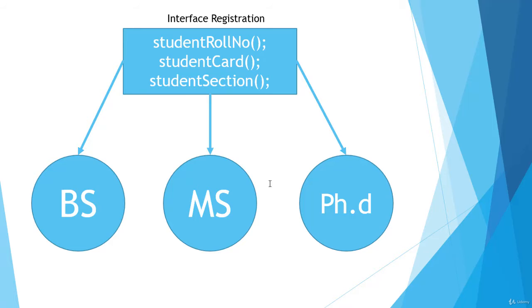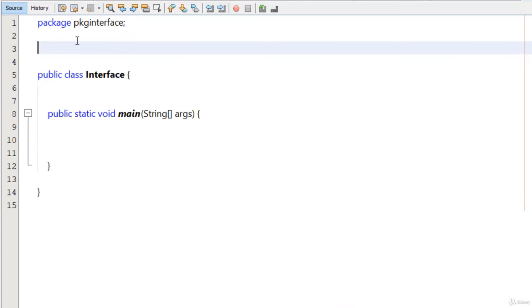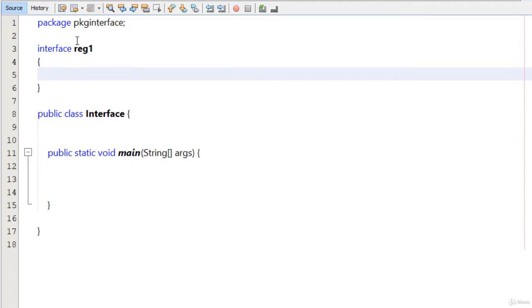So let's create this student program in our NetBeans so that we have a better understanding of how interface is used. And also this time we use two interfaces and we extend one interface with another, just for example to have a better understanding. So let's go to the NetBeans and discuss it. Now for example, I am going to create an interface here. I type here interface, you can say reg1, and in this interface I type here void student roll number. Definitely I can create all these three methods in this interface, but to show you that we can also inherit the interface, I am going to create another interface.